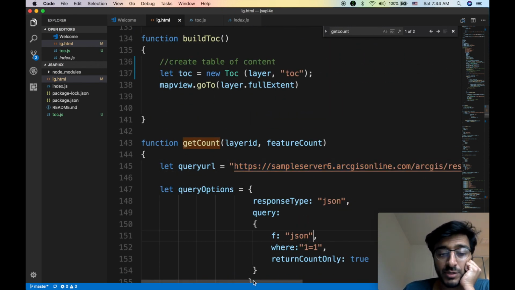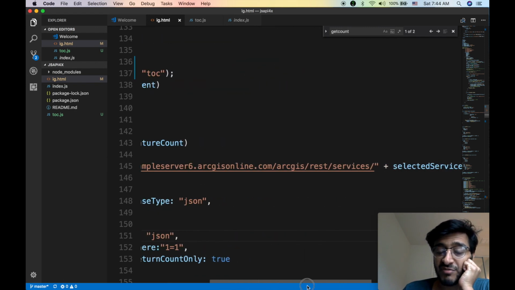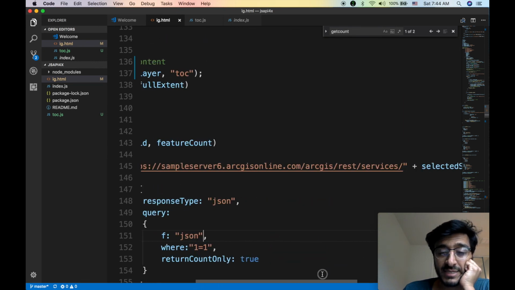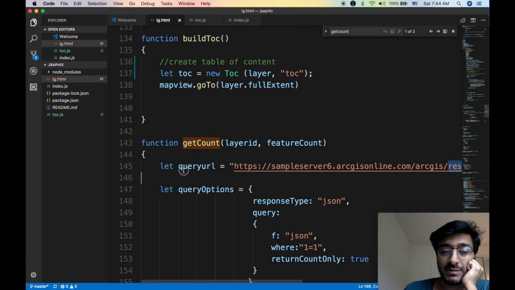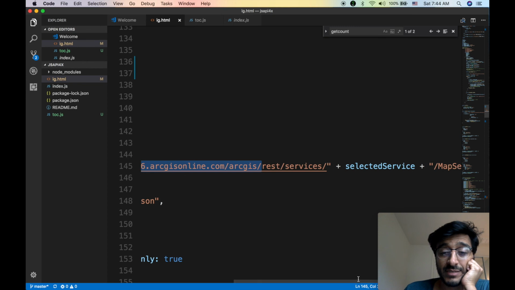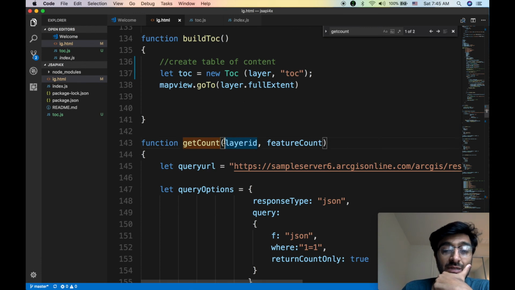We should not be hard coding this stuff, really. We should pass in at least this part. This part is fixed, I know that, but this is not. This could change, so you have to somehow predict that part and send me that URL. Or even better, send me the whole thing up until the layer ID, or just the map service, and I'll take the layer ID and build up this query. So it's really something we have to think about.